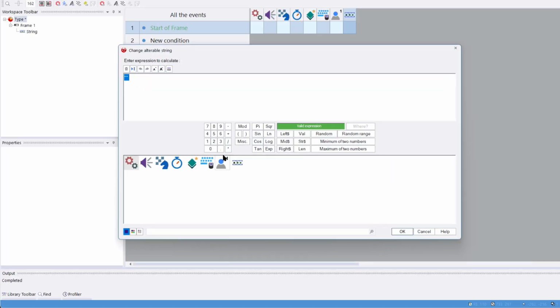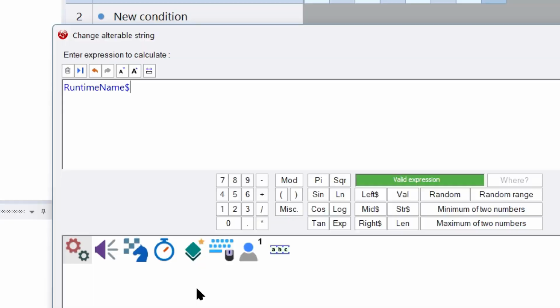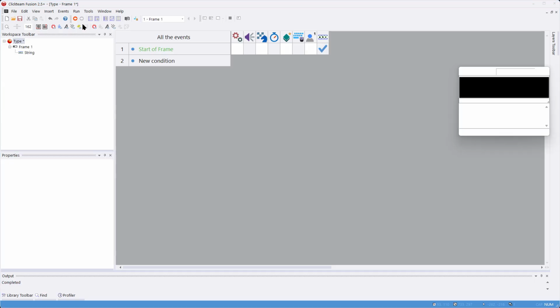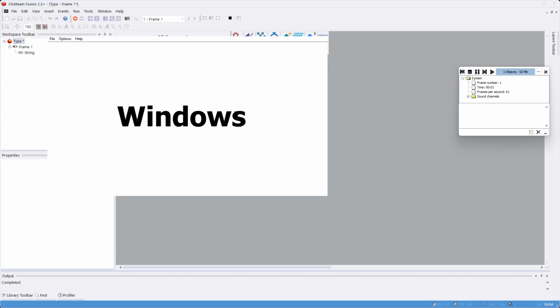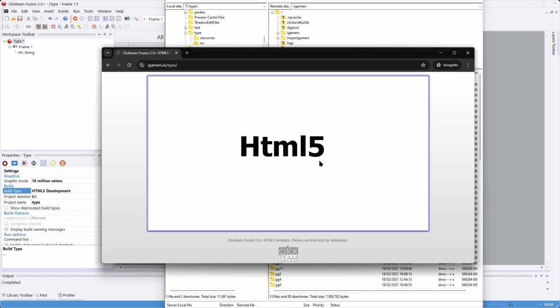To demonstrate this, I have a string, and at start of frame, I'm going to change that alterable string to be the variable of runtime. That's stored under special, runtime, runtime name. So if I test it, because I'm running it on a Windows system, I get Windows. Note the capital W. If I built that game for web, for HTML5 and run it, I get HTML5 with a capital H.